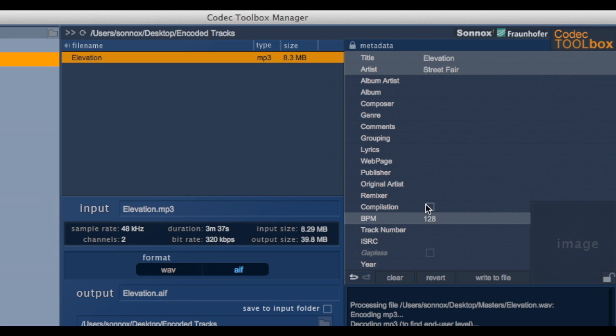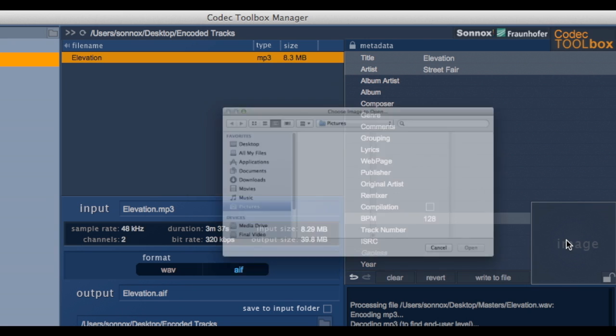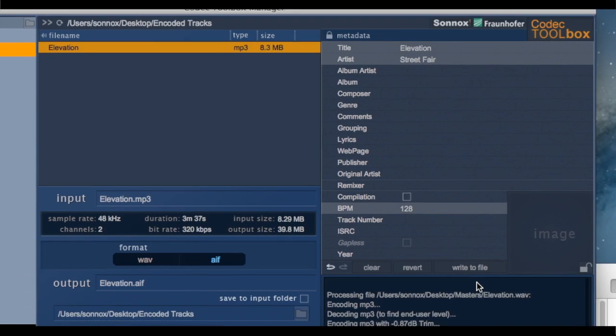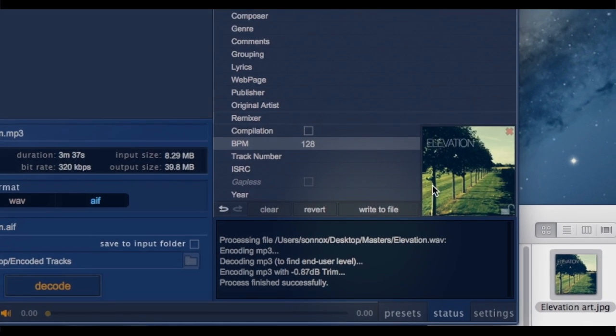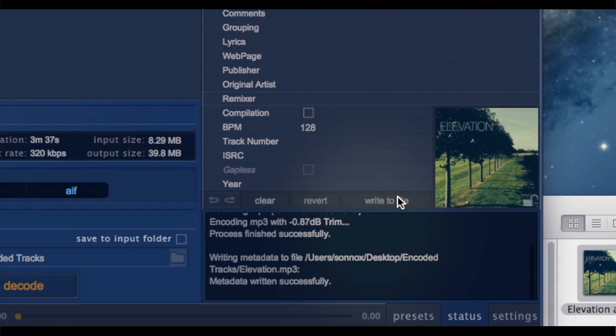Let's even add some artwork. We can either click in this area here and browse to the image, or just simply drag it in. Done. And so all this info will be embedded in the file itself and show up in iTunes or your MP3 player. All we need to do is hit Write to File. Of course, I could have set up the metadata before I encoded, but I wanted to show you that it can be added later if need be.